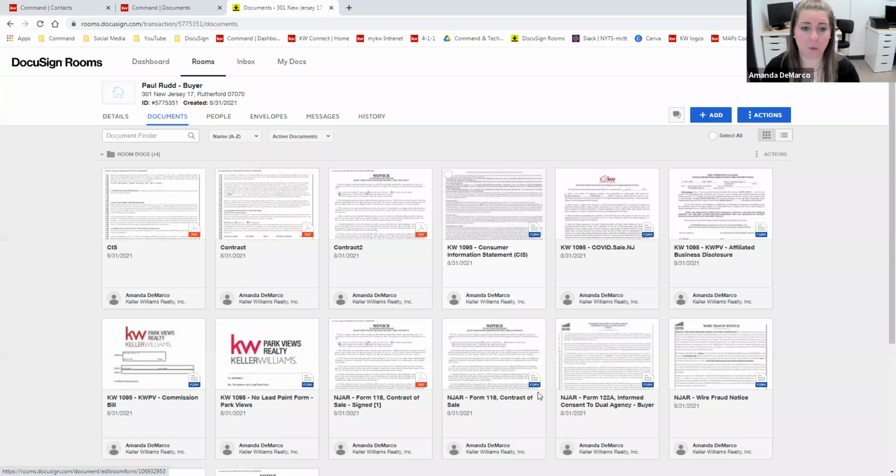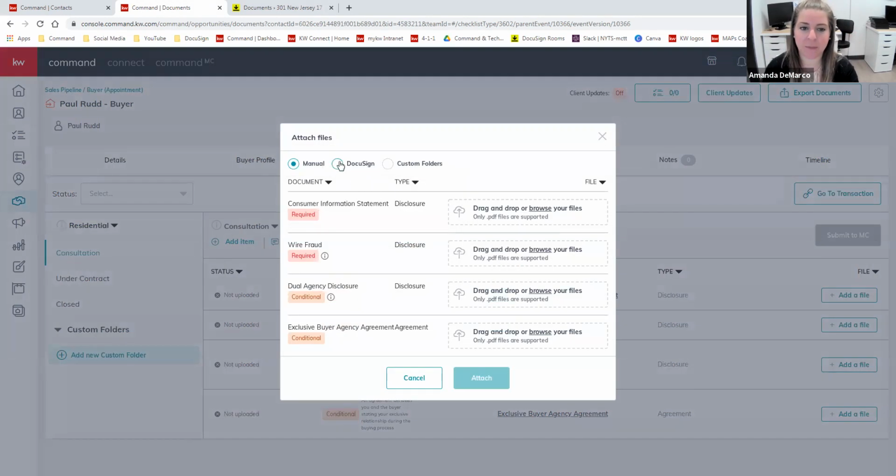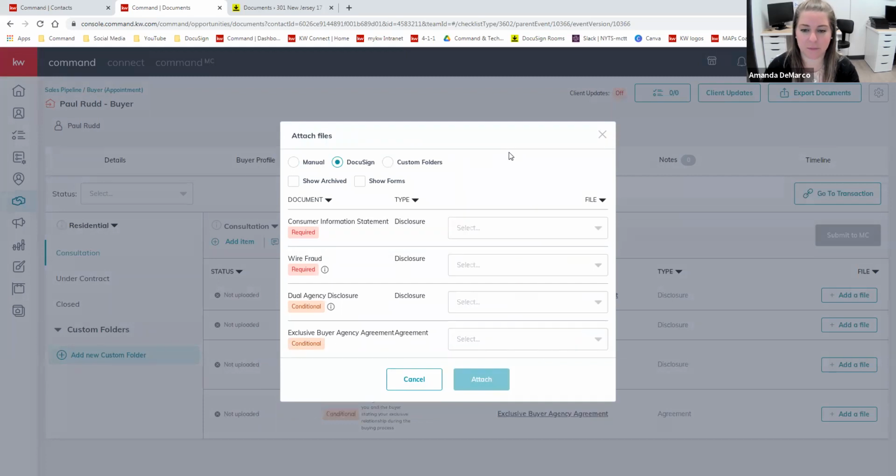Now, what I'm going to do is fast forward a little bit of time. We're going to pretend that everything has been signed, everything is good to go, and I'm going to come back into Command. And here is just another example of the beautiful connection between Command and DocuSign. When it comes to adding your documents back into Command, all we need to do is click on this Attach Multiple Files button and select DocuSign.